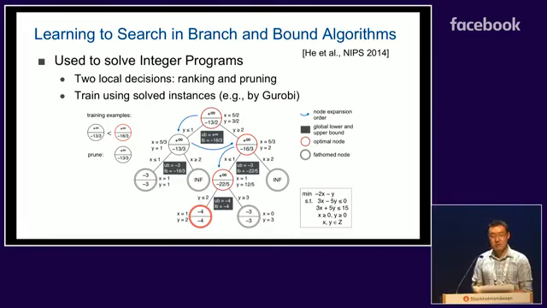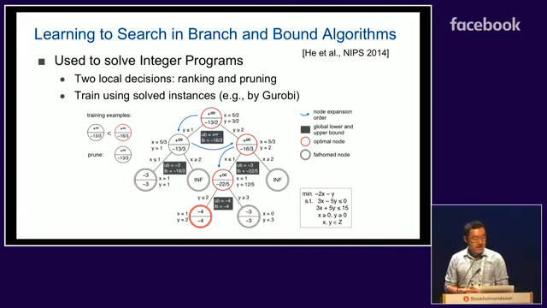that you want to set, and then you branch on that setting of the integer variable. In this case, if it's binary, on either 0 or 1, right? And typically in branch and bound, there are two local decisions one makes: a ranking and a pruning. Ranking basically ranks all the integer variables to find the ones that you want to set first, and pruning is eliminating integer variables from consideration, or settings of integer variables, that you know cannot be optimal.